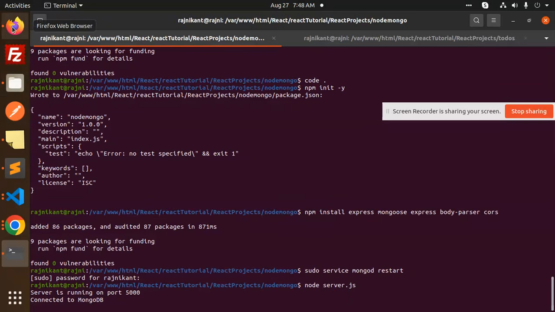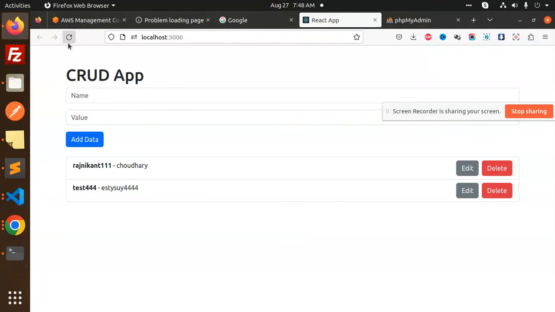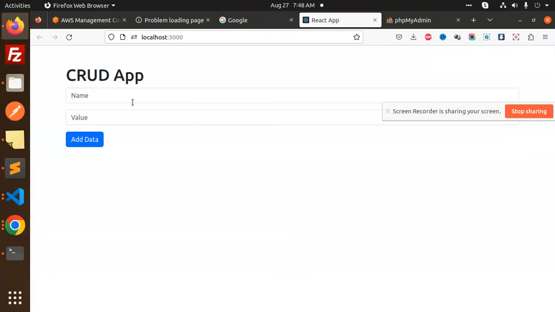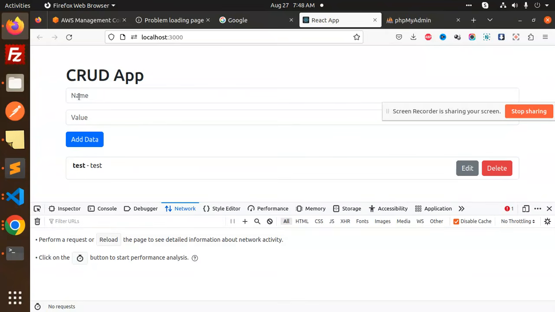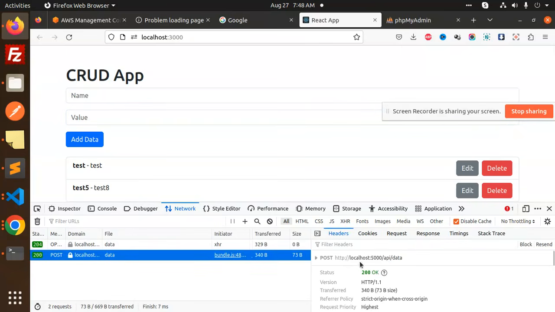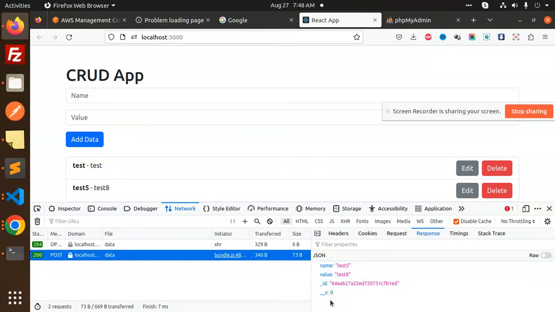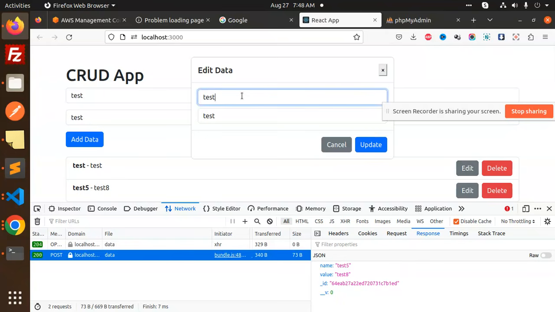Okay, so let's try to check the CRUD operation. Let me add some test data. So here you can see that the API is calling over here. You can see test 5, test 8, add data. So you can see the API data response is coming in the Mongo response. And we can do the edit part also.